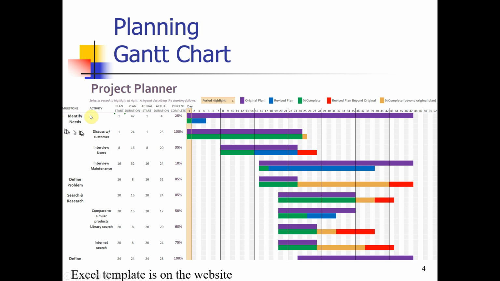Now, here's milestones. These are major milestones. These activities go underneath this milestone. This bar corresponds to the milestone. These are the activities under the milestone right here.